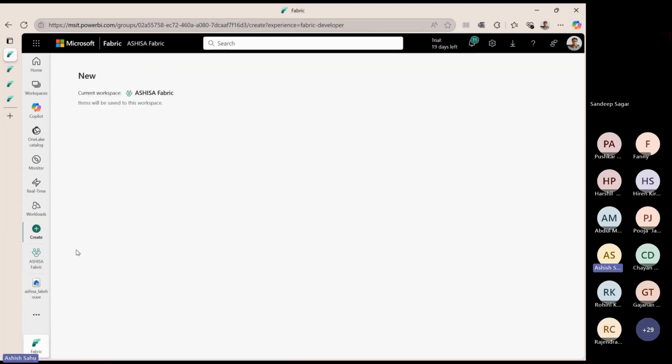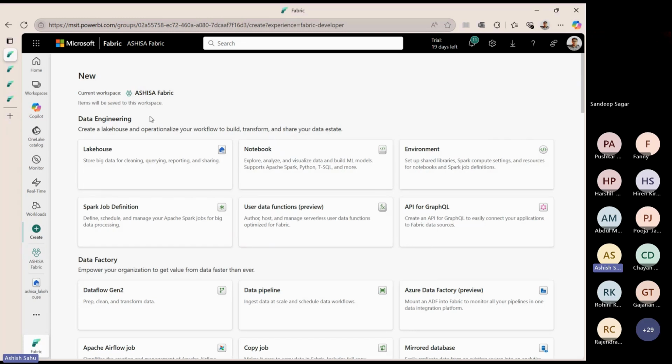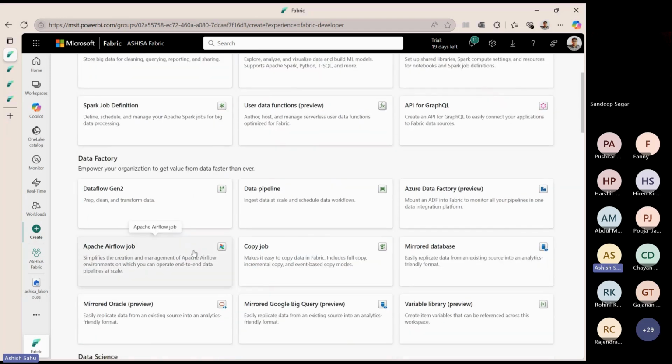And what kind of items can I create? These are all. So when it comes to data engineering, I can create my lakehouse, notebooks, environments, my GraphQL API, Spark job definitions, right? The compute in Fabric, the capacity we talked about, right? That includes your Spark compute environment as well. So there's a starter pool that you get. You can also create your own custom pools. So all the notebooks that you create in Fabric are Spark notebooks.